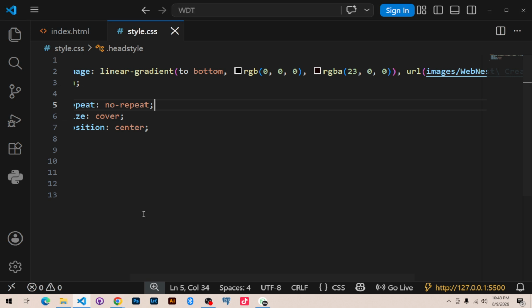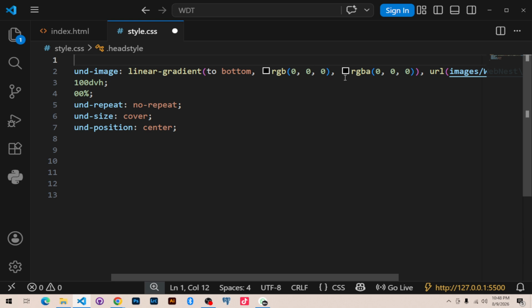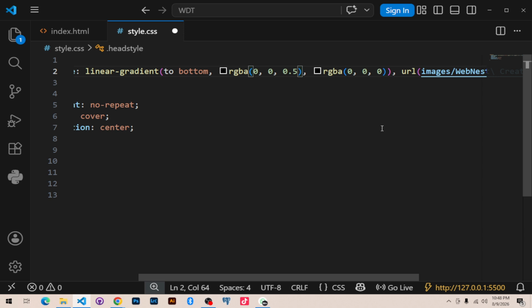Let me see. Okay, so this one can do 0.8. Change this one to 0. Okay. And then we can just, okay, 0.5 here. The 0. Let me say 6, for example, and let's see. And still the opacity is still not applying. All right.